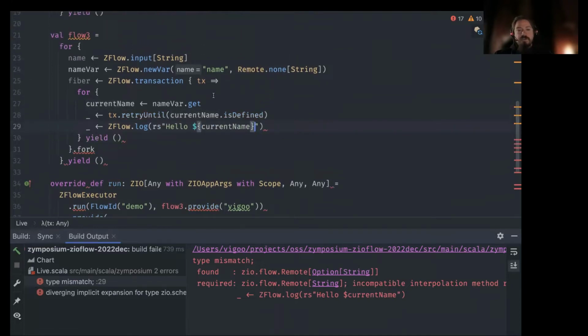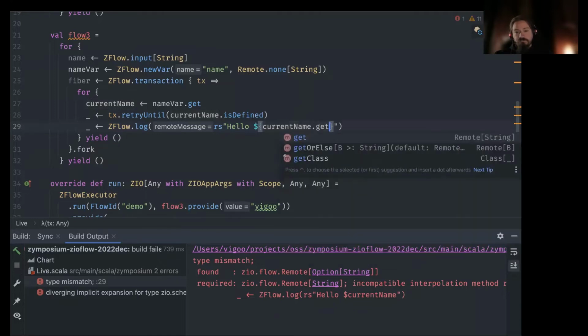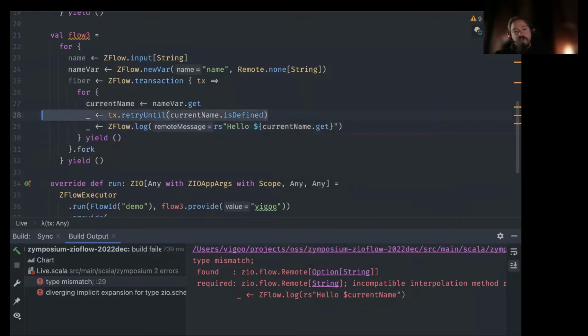This remote string interpolator is a little bit more limited than the regular one. You always have to use strings in it. So because of this line, we can be sure that current name is always a Some and not a None of string. So we can just call the get, but we could write getOrElse or whatever to be even more safe. But let's just do this.